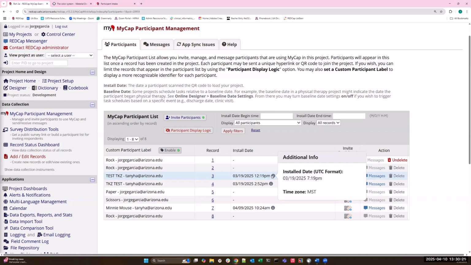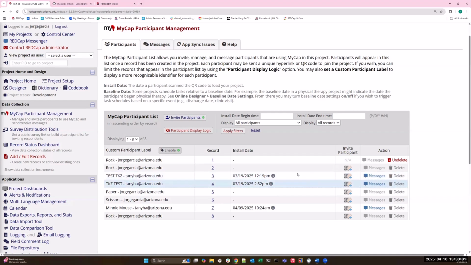So this is going to show you, if you are just using the standard baseline, the install date. It's going to let you know when they did install it. It's going by UTC format though. So it's giving you this information here.